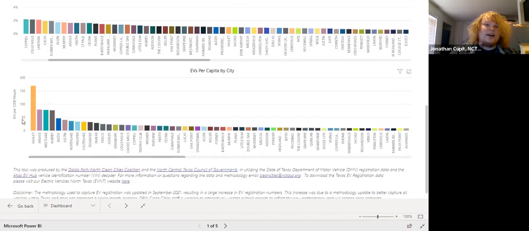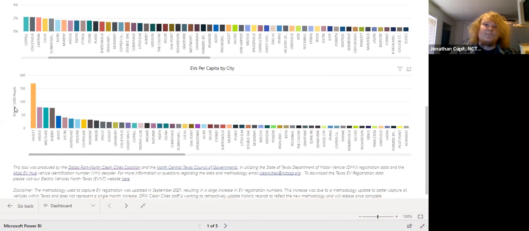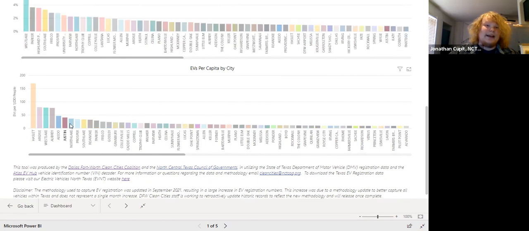And then here below, we've got another type of graphic that actually shows the EVs per capita by city. And so you're able to look at, okay, in Texas, you can see that out of 1,000 people, there are 40 electric vehicles out of those 1,000. And so it's pretty helpful to see that type of data and get a better holistic view of it.